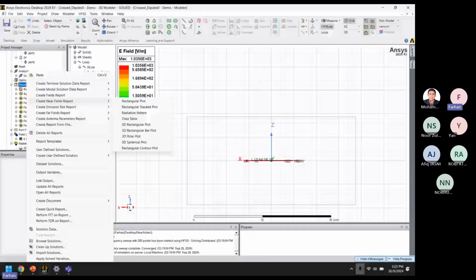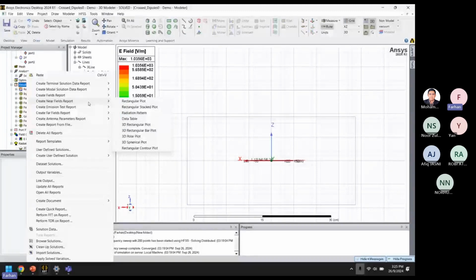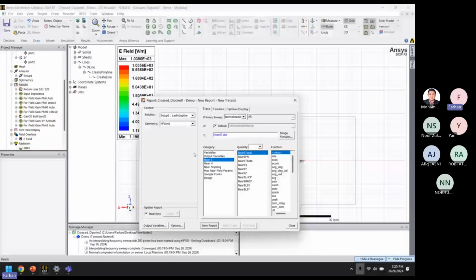And for the line, we want to see the line first. So we want to see the electric field at the line. So to see the electric field on the radiation line, we first go to create a near field report and click on rectangular report.